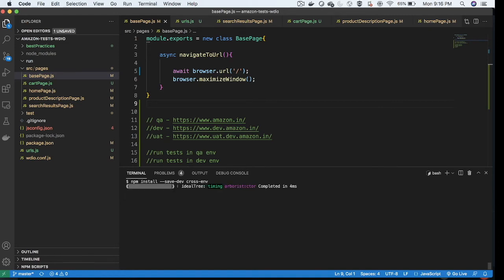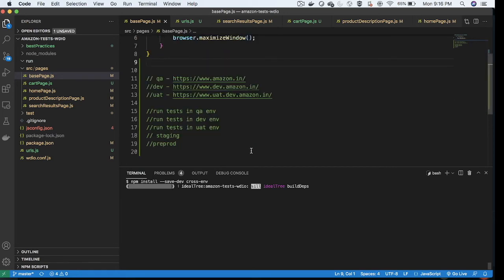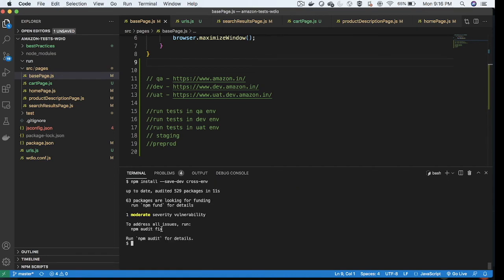I'll show how it will be useful. So we just need to install this, make sure that you don't forget this. So cross-env is the dependency name.